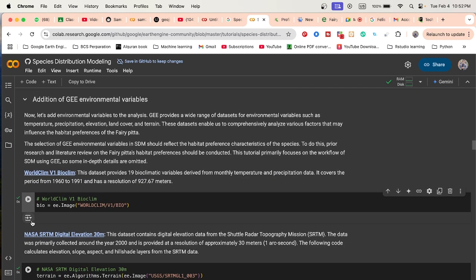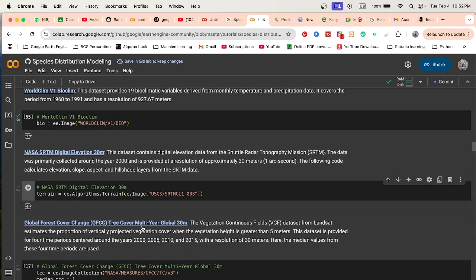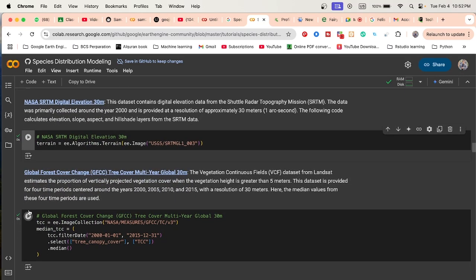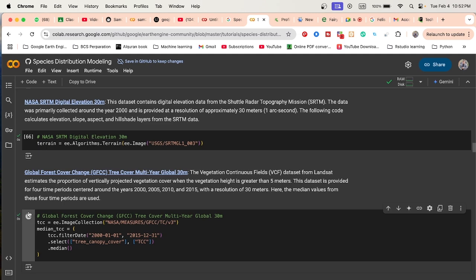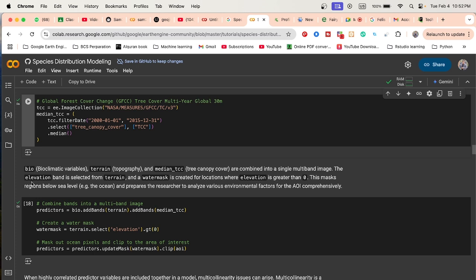As well as that, we also call the NASA SRTM data, mainly elevation, and the global forest cover change data. This type of data is easily available in the Google Earth Engine data catalog. We simply call the bioclimatic variables, terrain for topography, median tree canopy cover, and also elevation from terrain, water mask.